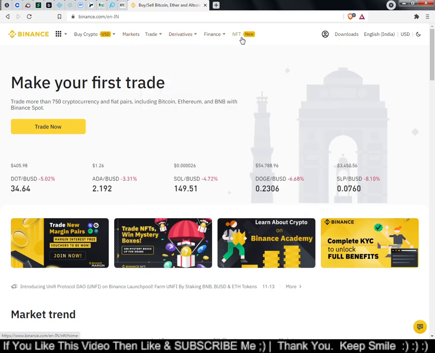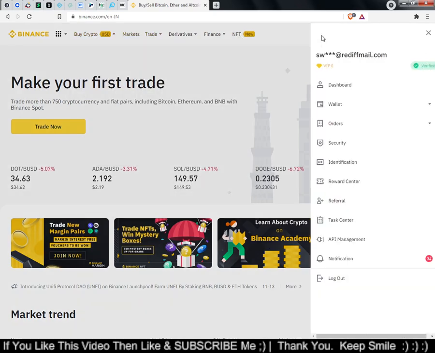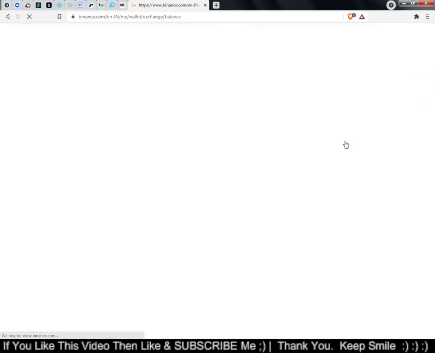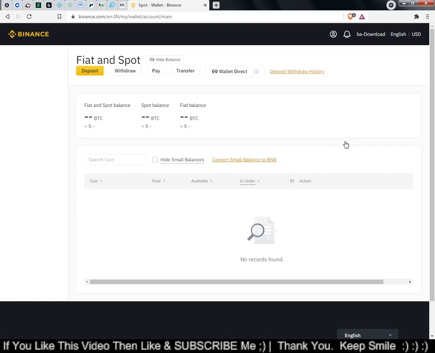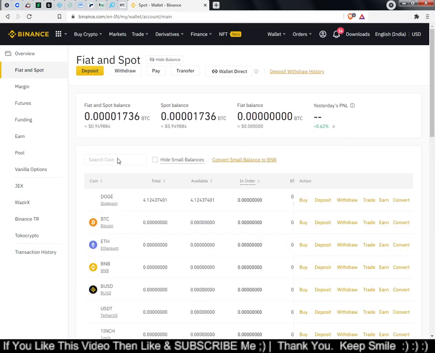Here is the profile. We need to go to the wallet section, come here and click on fiat and spot. We need the crypto address of DGB, because we want to withdraw DGB from this Faucet Pay account to our Binance account.